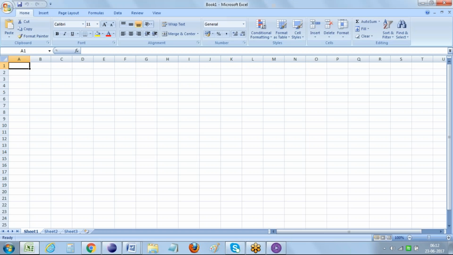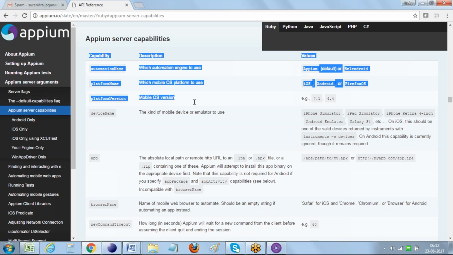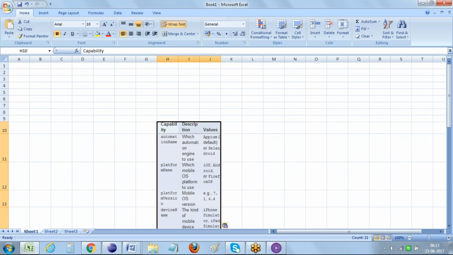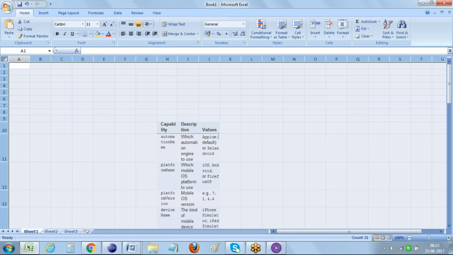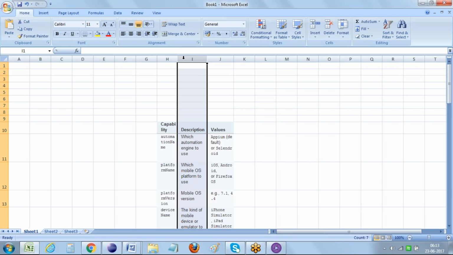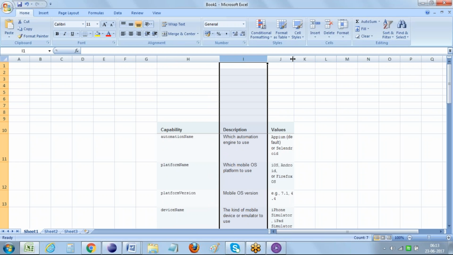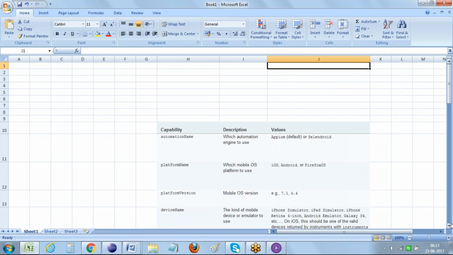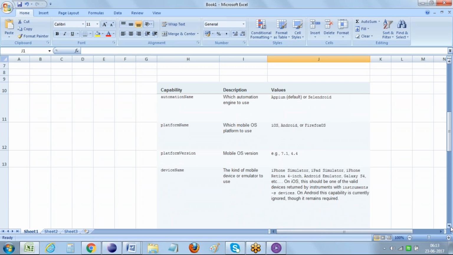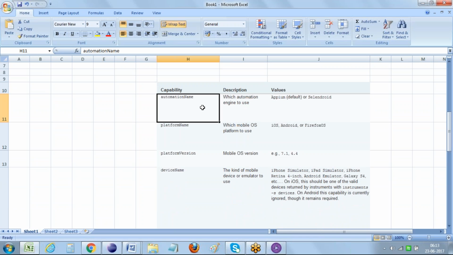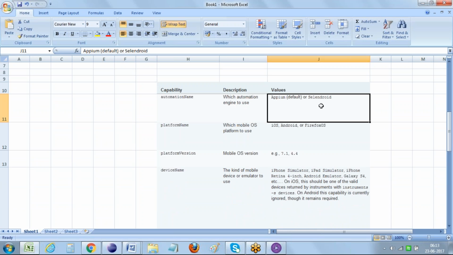Let me create an Excel file here, copy this table, and update this info. Here is the Excel file. If you observe, the first capability we have here is automationName. Which automation engine do you want to use, Appium or Selendroid?